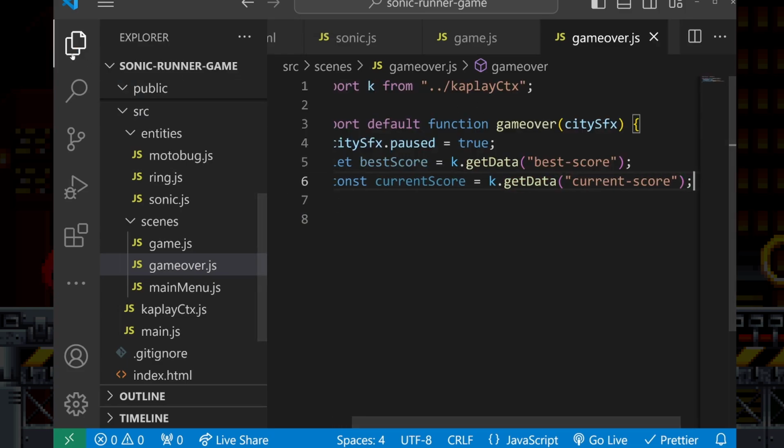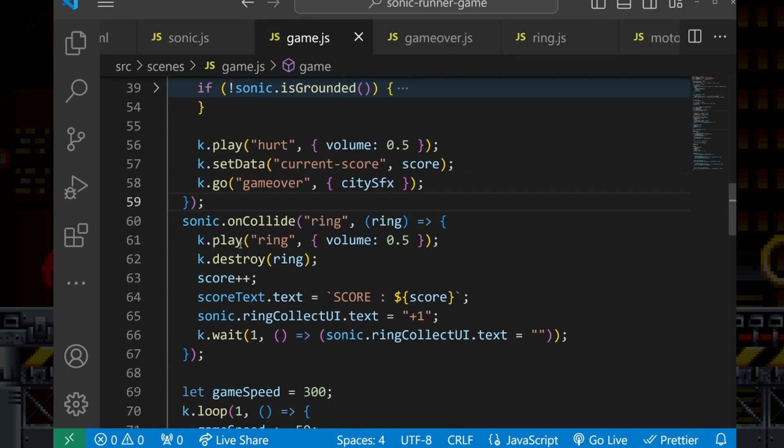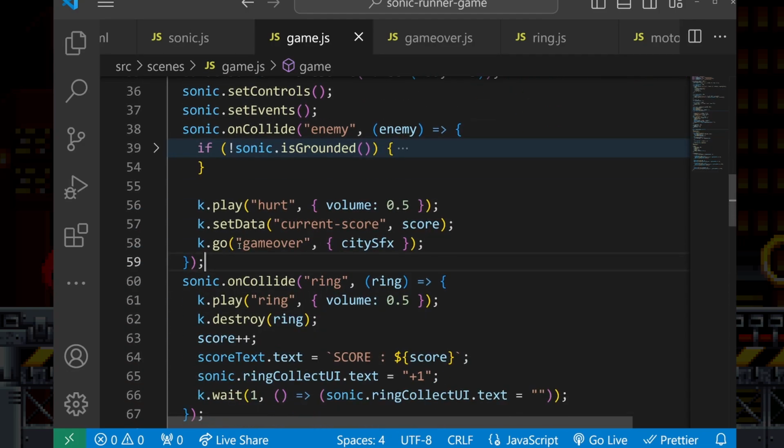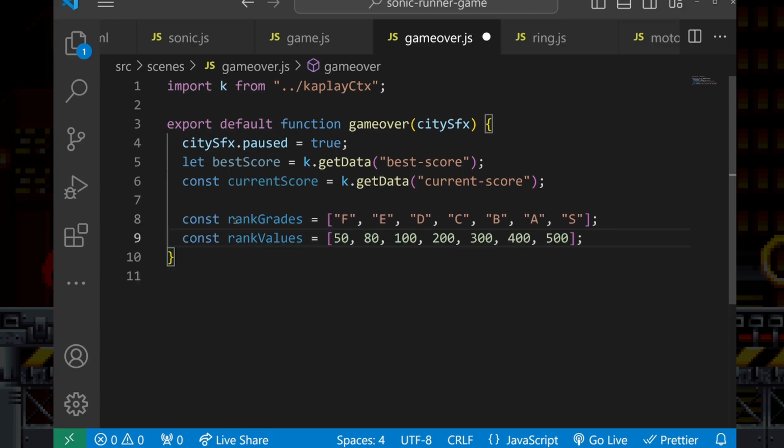to get the actual current score of this run. It's going to again use the get data for this attribute we've defined in our game when you die, and the only way you can die in this game is if you hit the enemy while you're grounded. So here, current score is where we set the data for the current score. Now here, I'm just going to copy and paste those two values, which is the rankings. I like to add rankings in arcade style games with a letter grade and then the rank value cutoffs here. So here you can copy and paste the code.